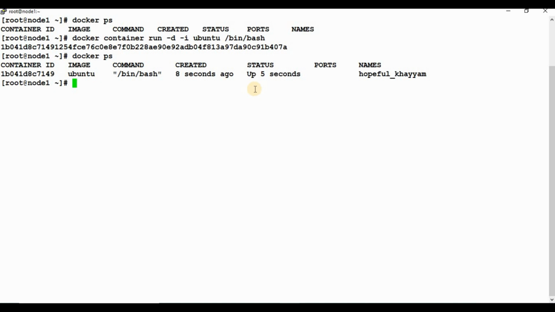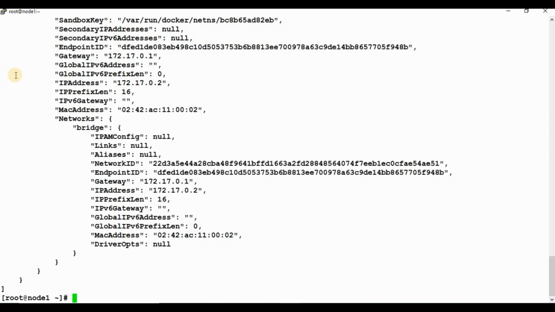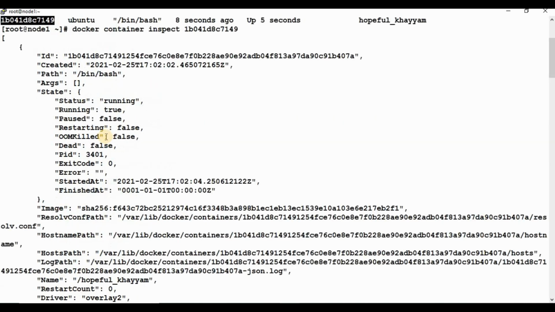Now the question is, you want to get the meta information for this container. You want to get the whole configuration so you can use that for some debugging purpose. The command we are going to use is called docker container inspect, or it can be docker inspect as well, followed by the container ID or container name. If I run that command, you can see it has given the complete detail on the container.